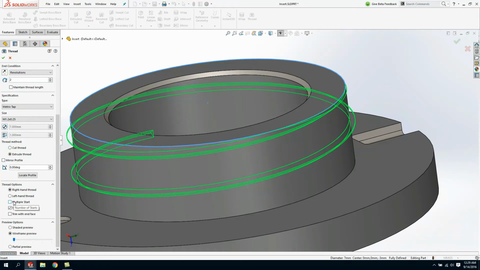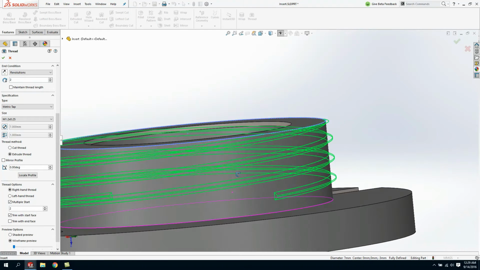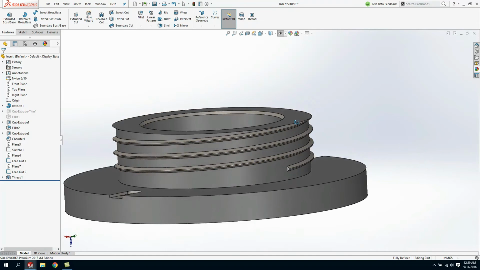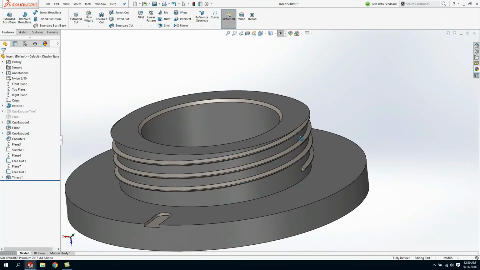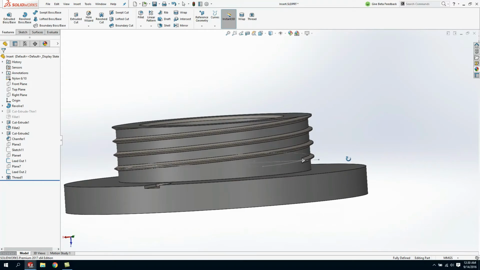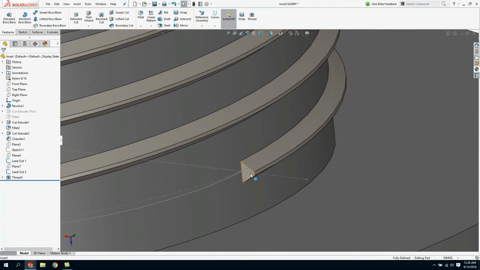On top of that, I want to make this very easy for my end user, so I'm going to turn on this option called multi-start, which gives my end user the ability to start this component essentially at 0 or at 180. Now the last thing I want to do to wrap up my design here is make the end of this thread have a smooth transition.